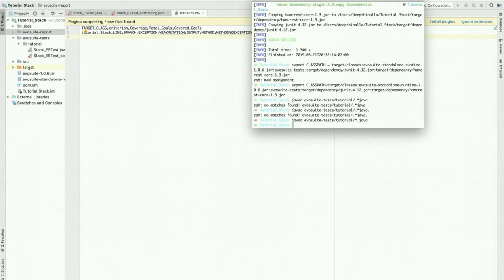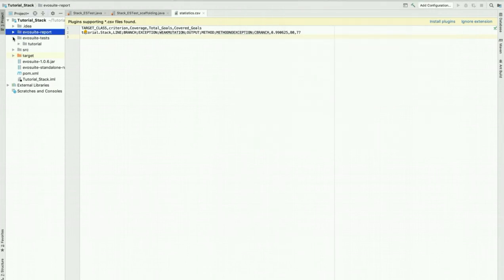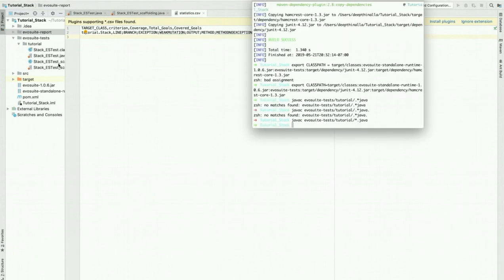Let's now check if this compilation is correct. If the compilation is correct, then we need to see the class files under the test. Alright, we can see the class files for the scaffolding and the test class. Let's now run the test.